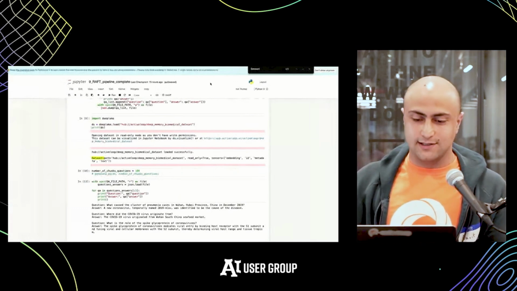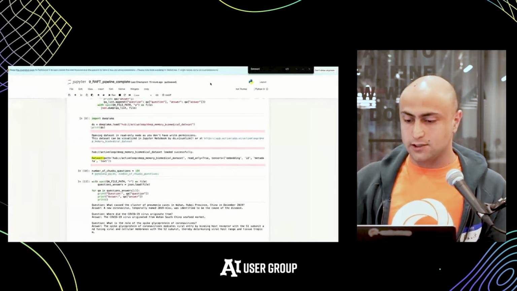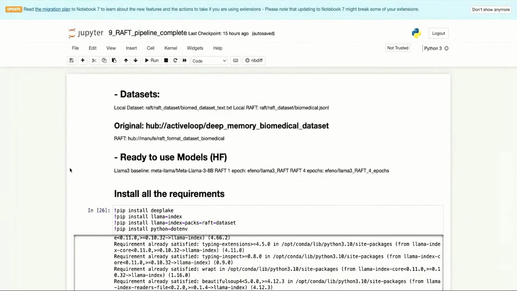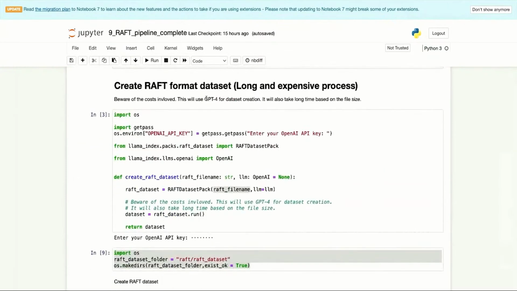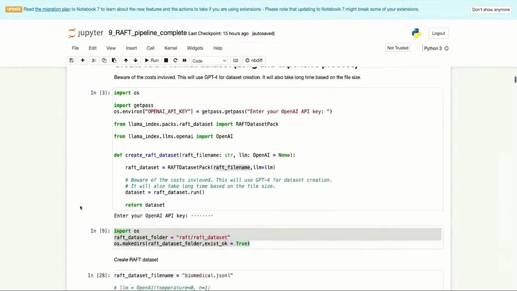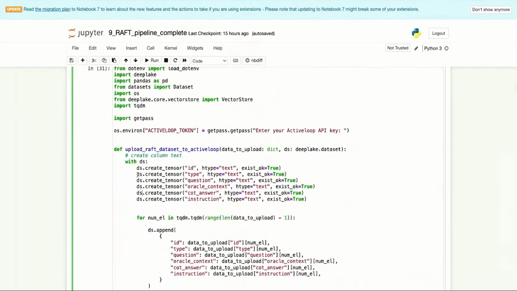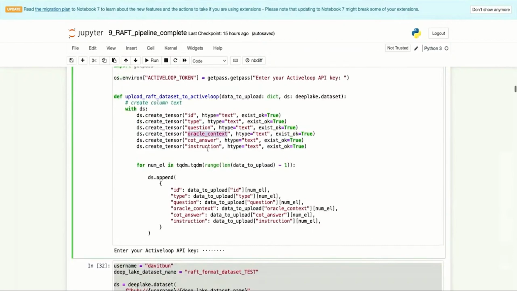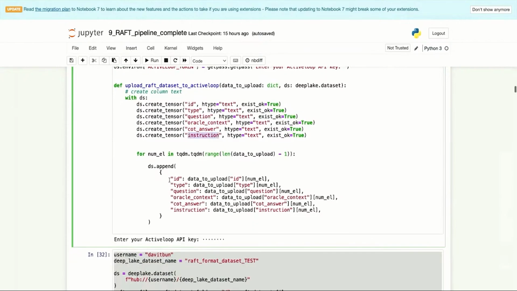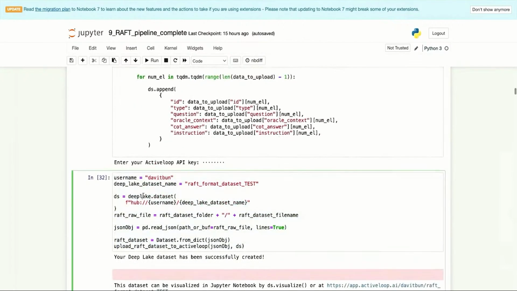that I will quickly glance over, so I won't bore you much, and also the datasets that we can look over. So this one does the training piece. What we do here, we first of all create the RAFT dataset. The RAFT dataset is used for training or fine-tuning Llama-3. We define the dataset in Deep Lake. We create tensors for the question, the context, the answer, and the instruction itself.